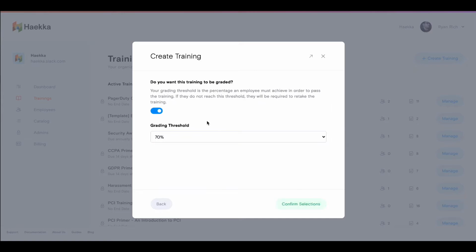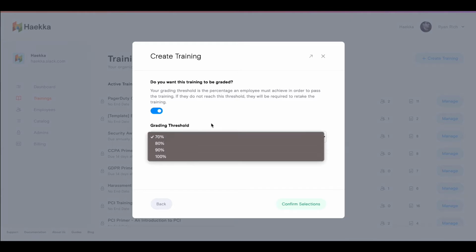Now, the next option is going to be grading your training. So you can have training that isn't graded, meaning that if employees answer the questions incorrectly, they can still effectively complete the training. That's our most popular option. In fact, most of our training isn't graded. But if you do have comprehension issues, or you want to ensure that employees are answering the questions 100% correctly, or 70% or 80%, you'll have the option to select that here.